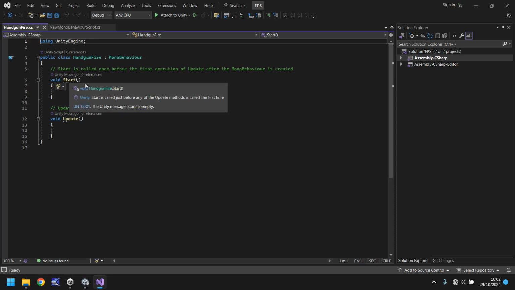Next, we have void start. Void start is known as a method, and we also have void update right here. These are methods. These are information pieces within the script that allow it to run certain sections. For example, the start method is run once as soon as the game starts, and that is indeed what this says up here. The update method is ran constantly, so it's always monitoring what is going on.